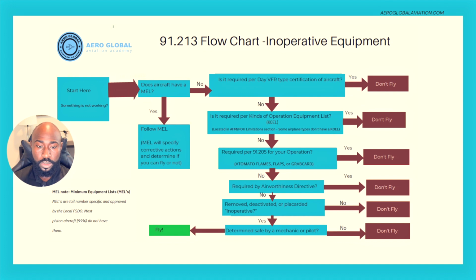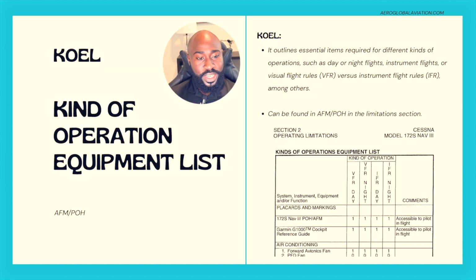I want you to try to review this a few more times if you feel like it's a little bit complex to understand, because one thing I can guarantee you is that your checkride will most likely have a question with regards to inoperative equipment. You need to be able to go through this whole process to determine if you can actually go fly or not. If you don't do it correctly, it's going to be a problem. But hopefully you watch this video and you pass that question on your checkride. So moving on here, we'll talk about that.